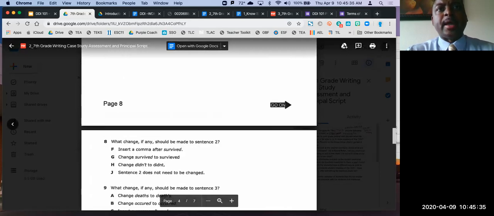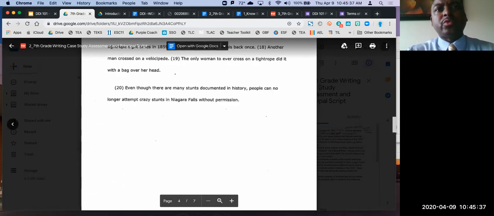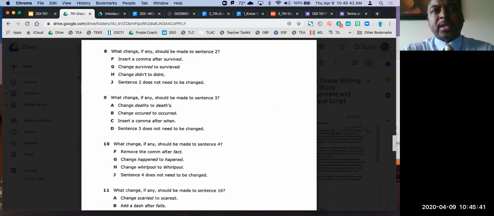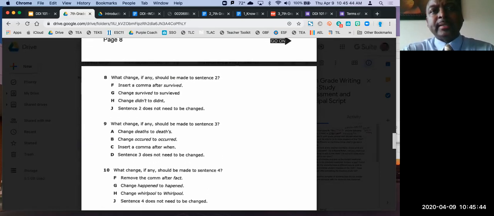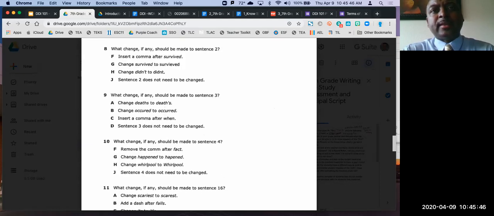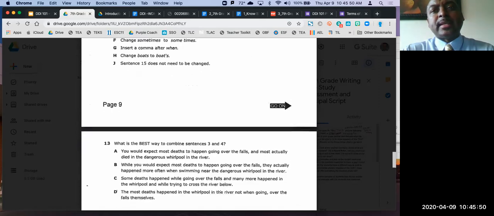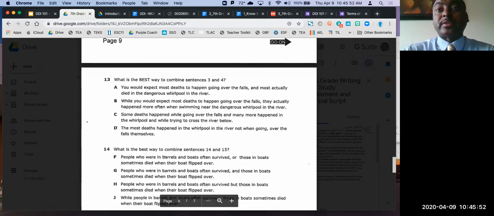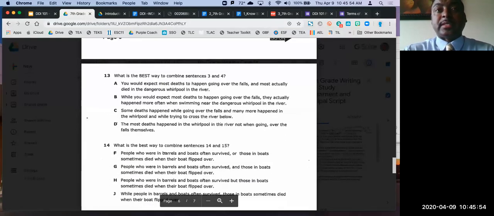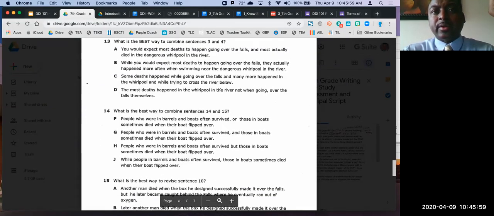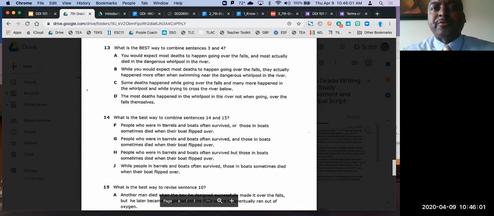Yes. Now, if you notice, we're not going to address the questions. That's the end of the passage on page 8. If you notice, there's 8, 9, 10, 11, and 12. Those do not have anything to do with 7.14C or 7.10C. The ones that are relevant to this particular standard is 13 through 15.